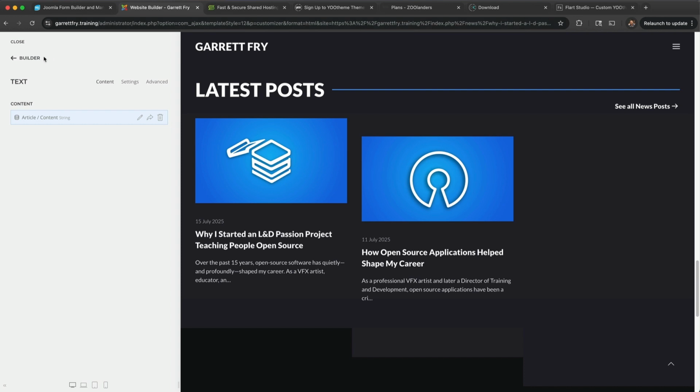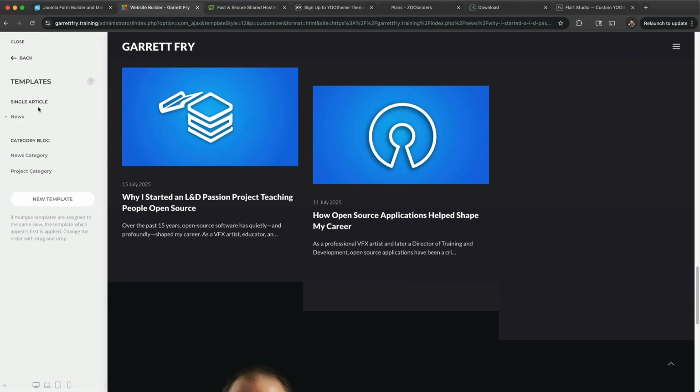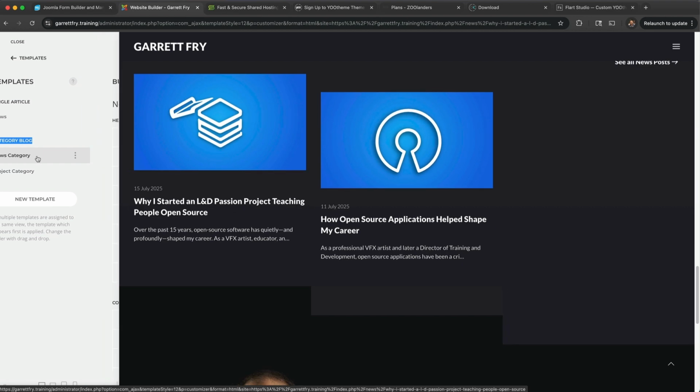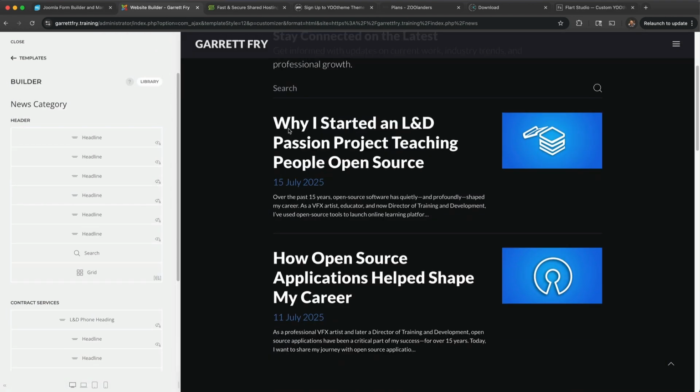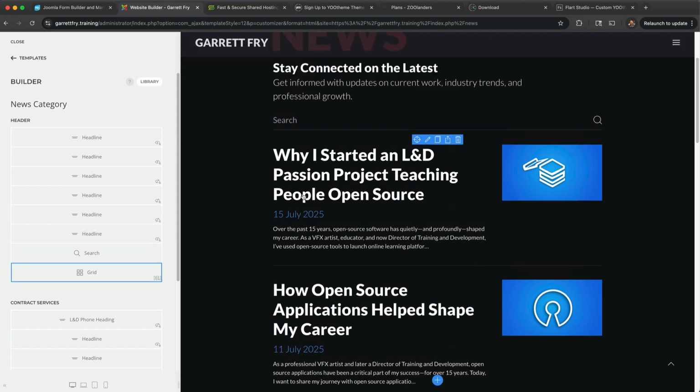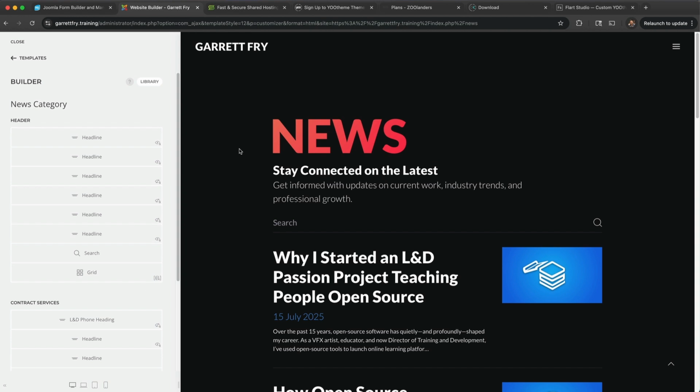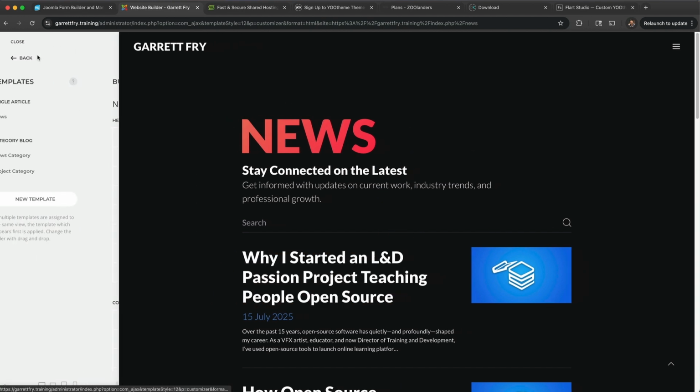Now quickly, I just wanted to show you, if I go back up here to our templates, this is a single article, but we also have a different type of template called the category blog. So if I go to news category, this is the template for listing all of the blog articles inside of this category. So you'll want to set up a template for a blog category and then set up templates for the individual articles.